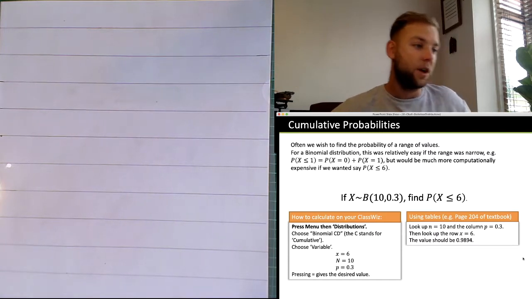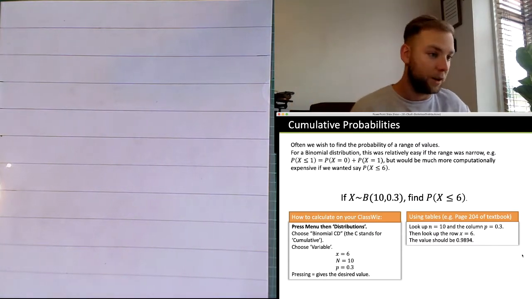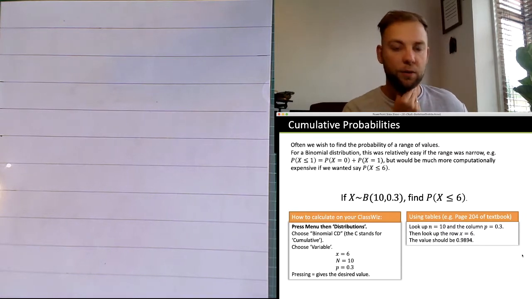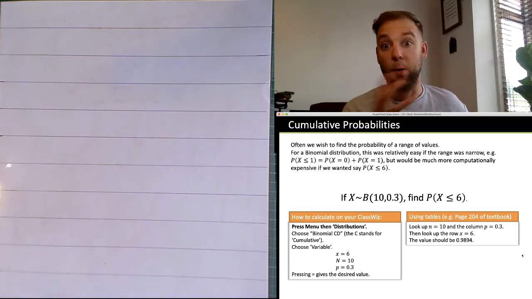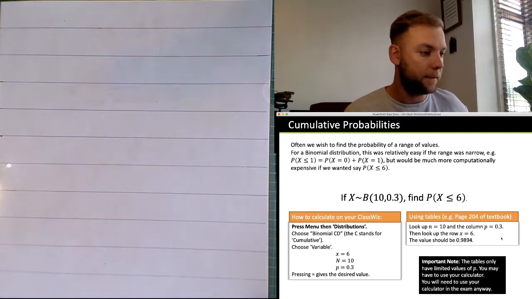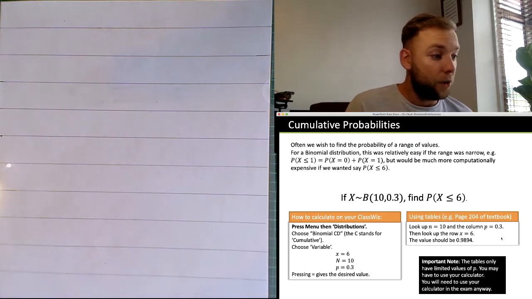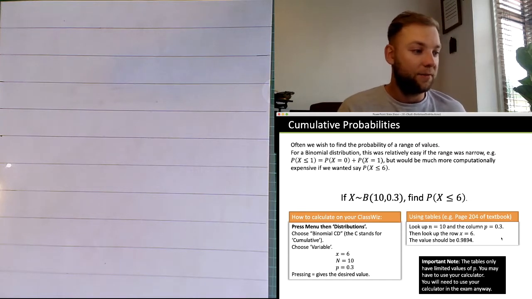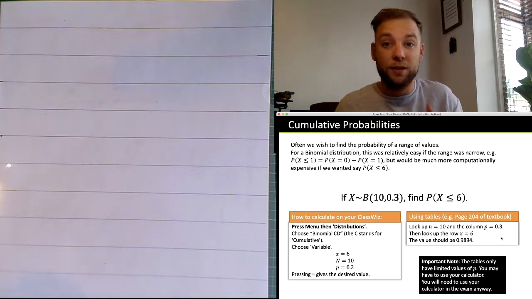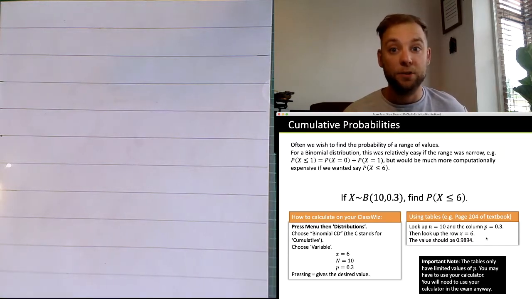You can actually do it in the tables as well, which you will need to know at some point. I'm not going to do that over the video. It's better to do that in person or with your teacher if you're watching this after. The tables only have a limited number of values of p, so you might want to use your calculator in your exam anyway. All it's saying here is that there is the option to do it on the calculator, and sometimes that's the best way to do it.